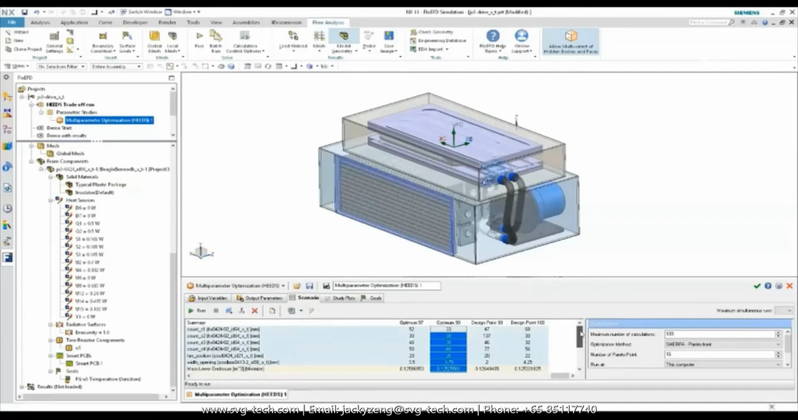So the next step is I'm going to switch to something known as a parallel plot to show you how to interpret that design data.